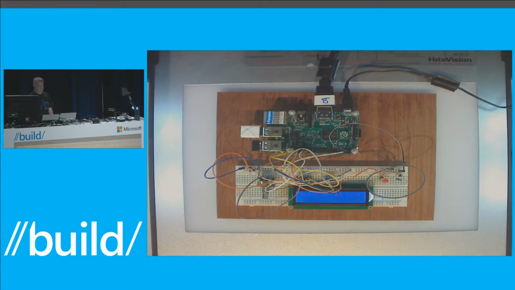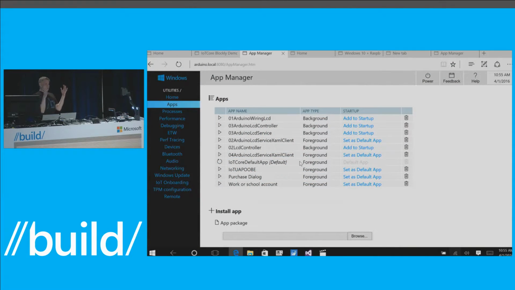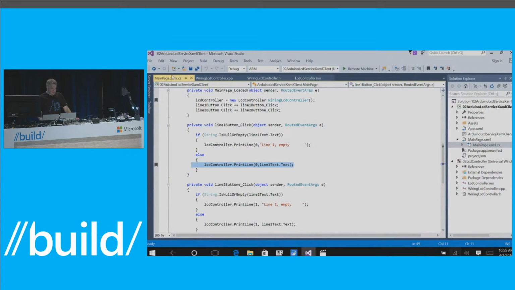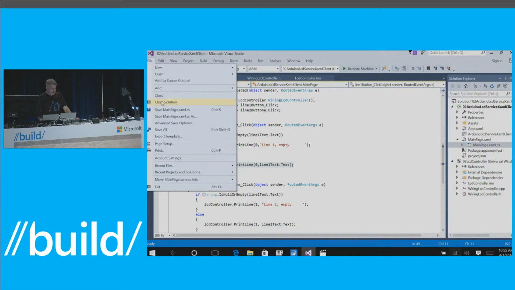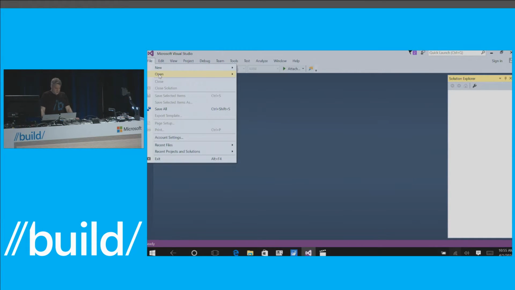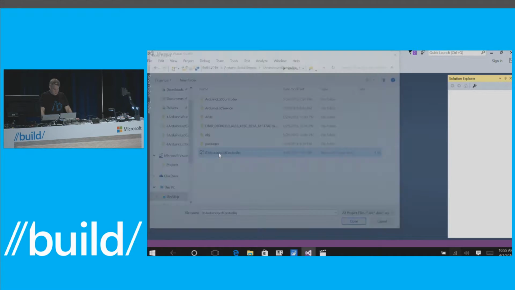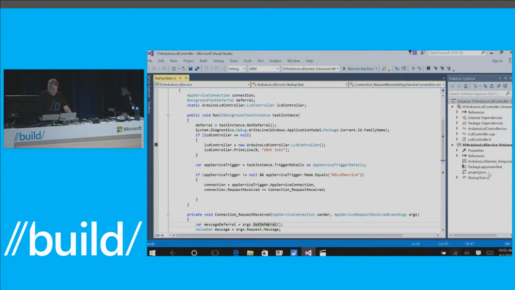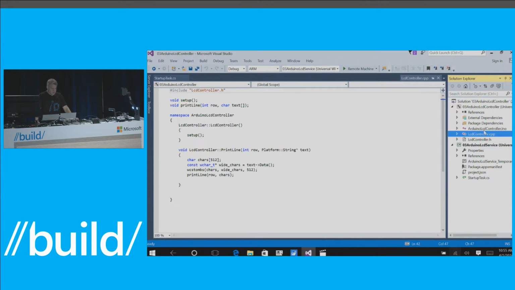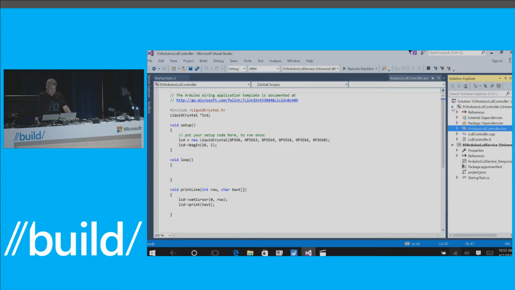So the next step of the journey is now that we've built a WinMD abstraction and we can put it into XAML, we can create an app service with that. So we'll close down this project and open up the next one. Here you see the solution again, which has the LCD controller, the CPP, and the INO file.